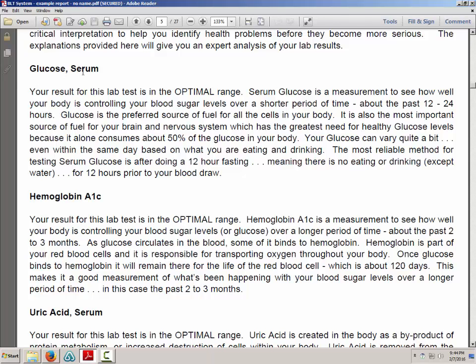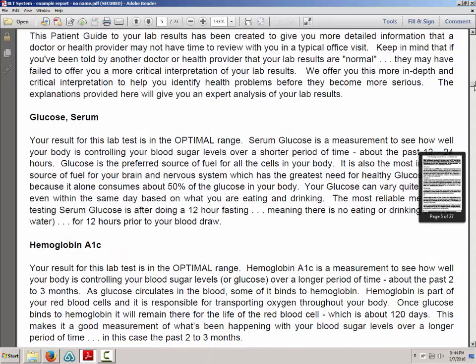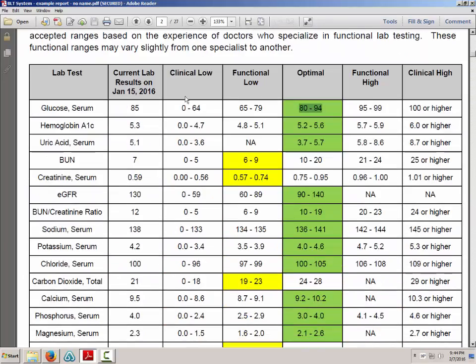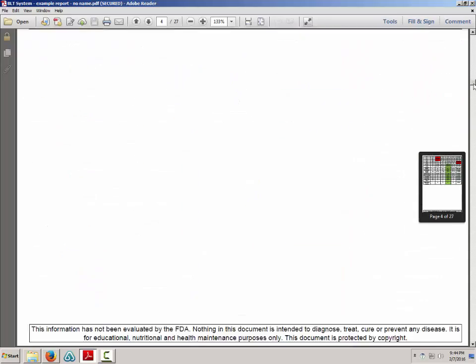So for example, for serum glucose, in this example, the result is in the optimal. So depending on the range where the patient falls in, let me just skip back and I'll show you what I mean here. So basically for glucose, there are 5 different possibilities for ranges that they can be in. So whatever range that patient or client falls in, in this case it's the optimal, then the explanation for optimal will show up in the report.